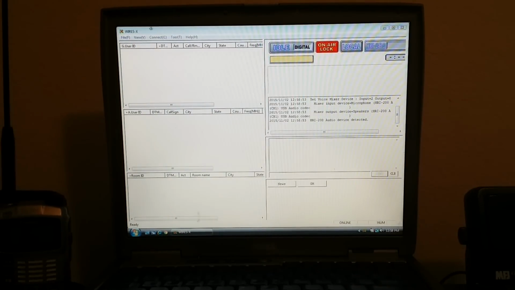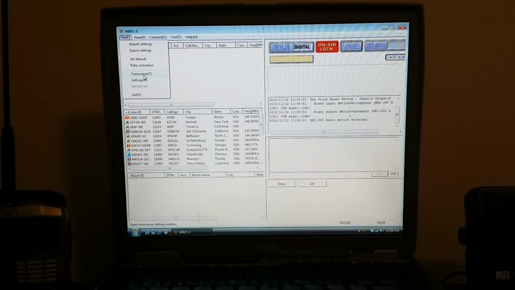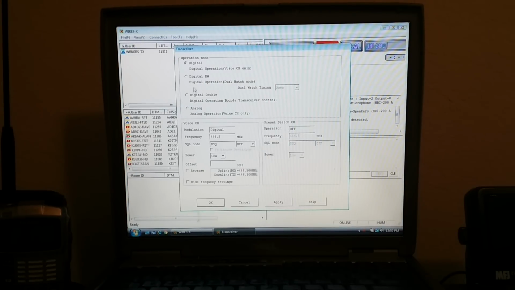And real quick here, this up here, File, this is the biggest, most important thing you want to do. Transceiver. Okay, you're going to choose digital or analog. I ran this with an analog Kenwood, the V71, worked great. You have to put the frequency and everything in that case, whether it's simplex or maybe connected to a repeater with a tone and all that.